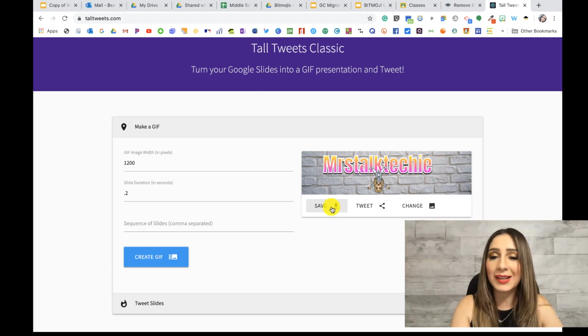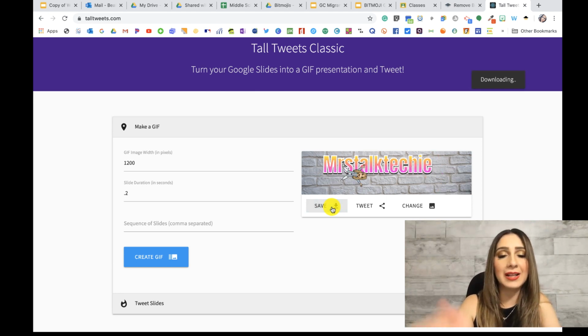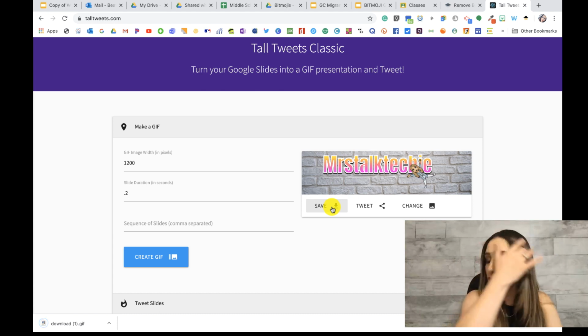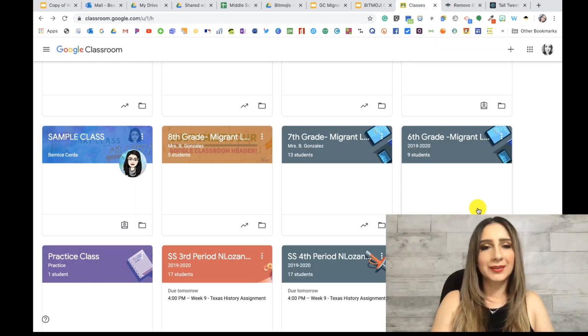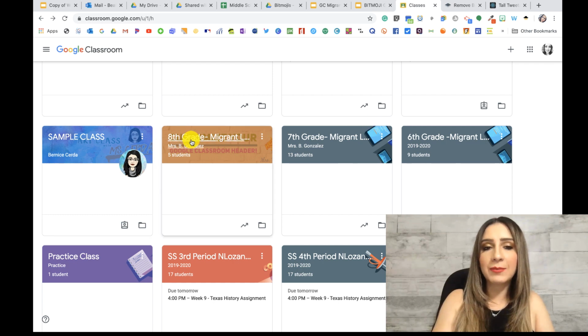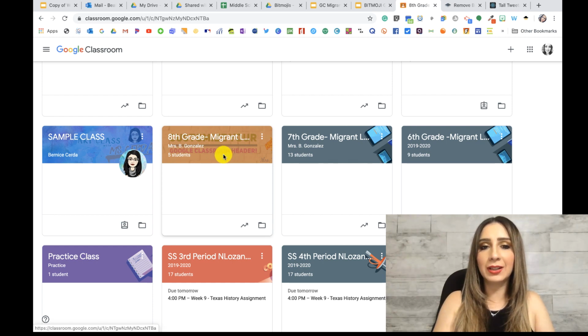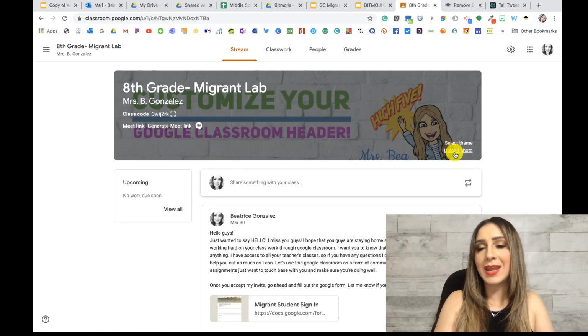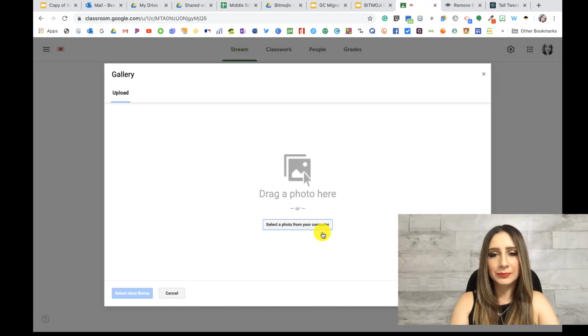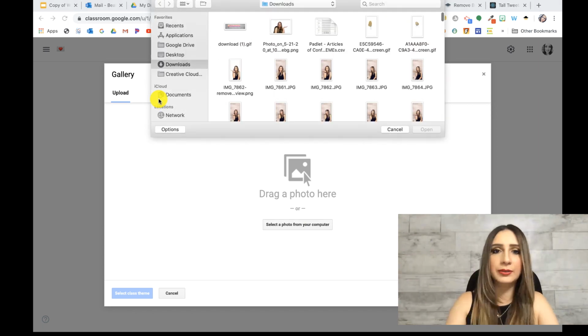What I'm going to do next is I'm going to click on the save button right here, and it's actually going to download it onto my computer. So let's say this is the class, the 8th grade migrant, that I want to edit the header with. I'm going to go ahead and click on it right here and go to it, and now click on upload photo. So I'm going to select the photo from my downloads.